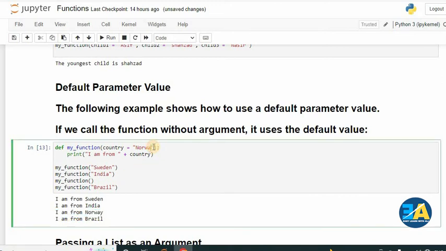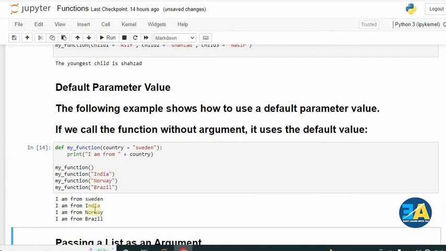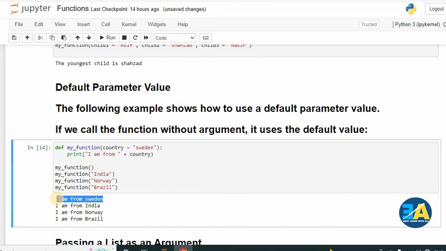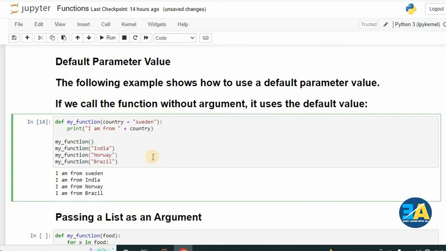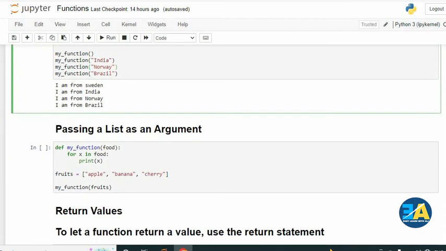If I give here anything, like Sweden, and I have to write here Norway and delete this one, I have to make it empty. So if I run it, see, Sweden has been passed at the top. So just like this you can access countries or anything, you can make a program. This is the example for using the function. How can we use functions easily?